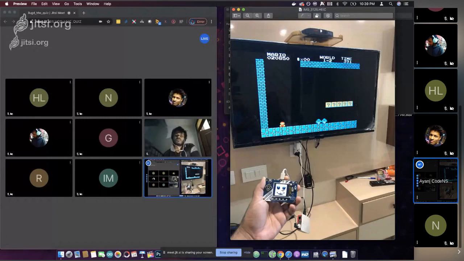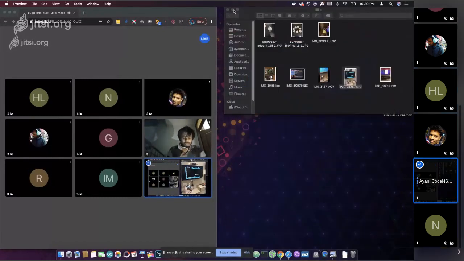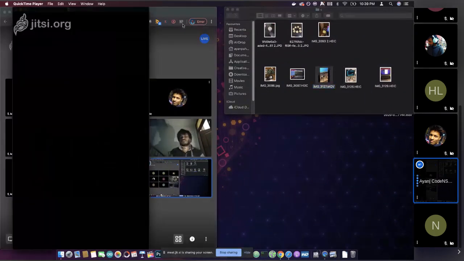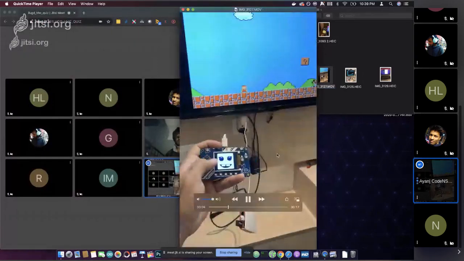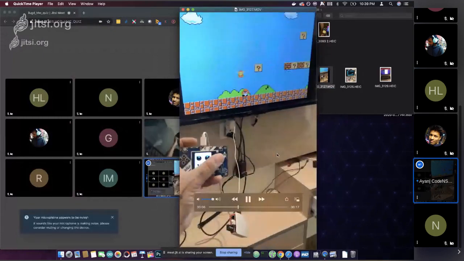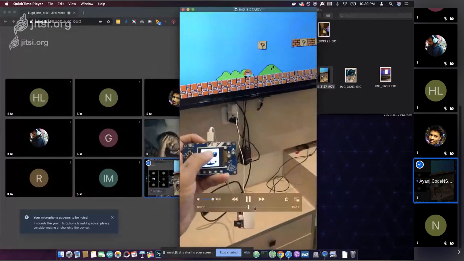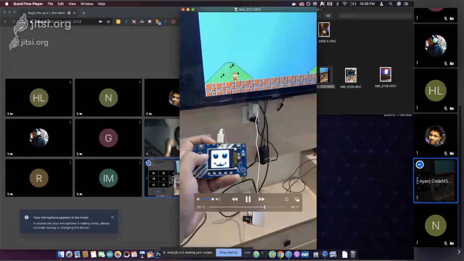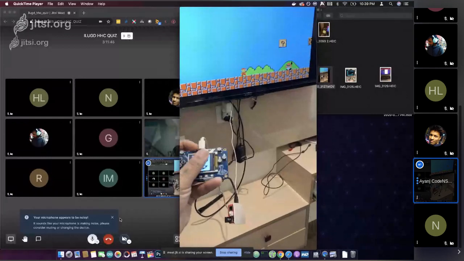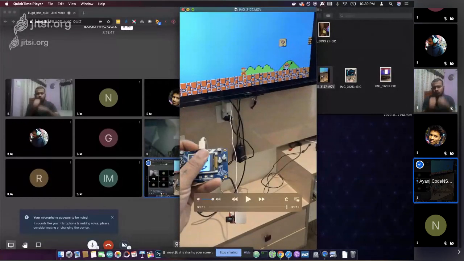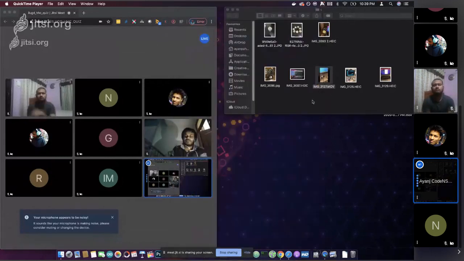It was good to play it handheld on this device, but again, as I said, it's only a 1.8 inch screen. So now we have the entire 50 inch display to play that. So yes, that was one project, and this is a small video I have. I was recording with one hand, and I was playing with the other. So yeah, it works.